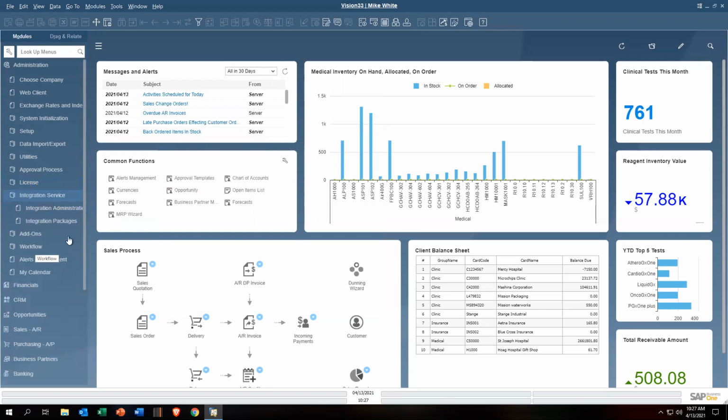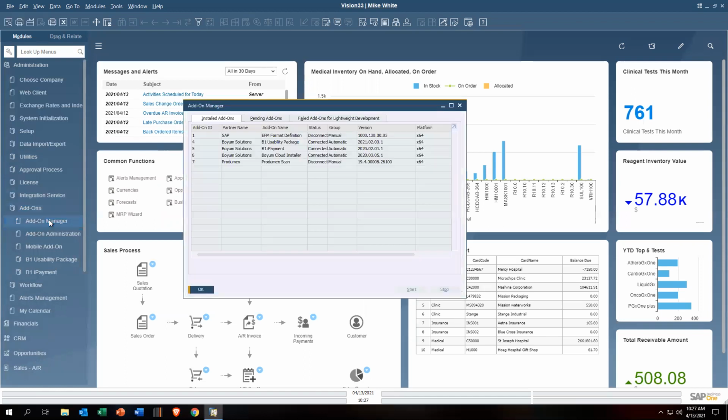There's an integration service area here. This is if we're working with the B1IF, the Business One Integration Framework. This is where those integration packages can be added. Add-ons is where all of the add-on modules for Business One can be turned on or turned off.